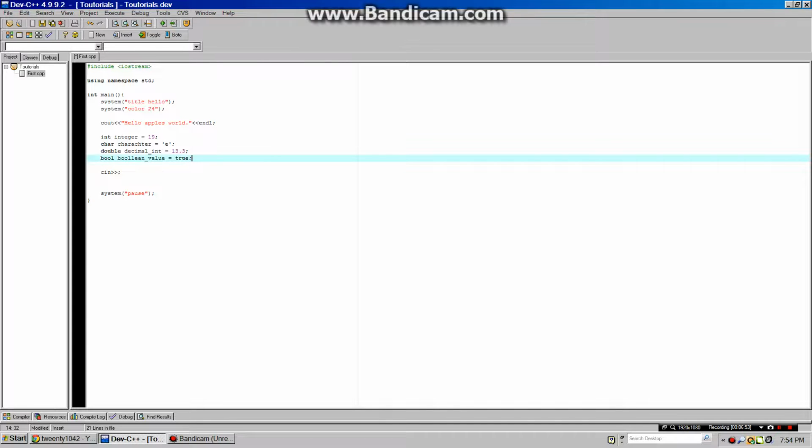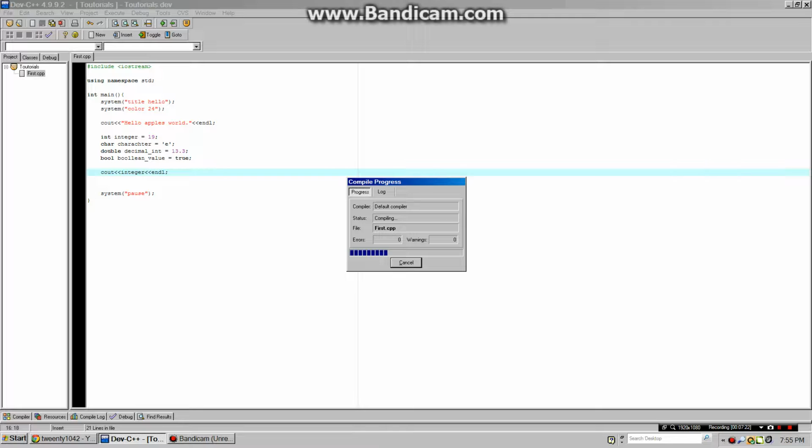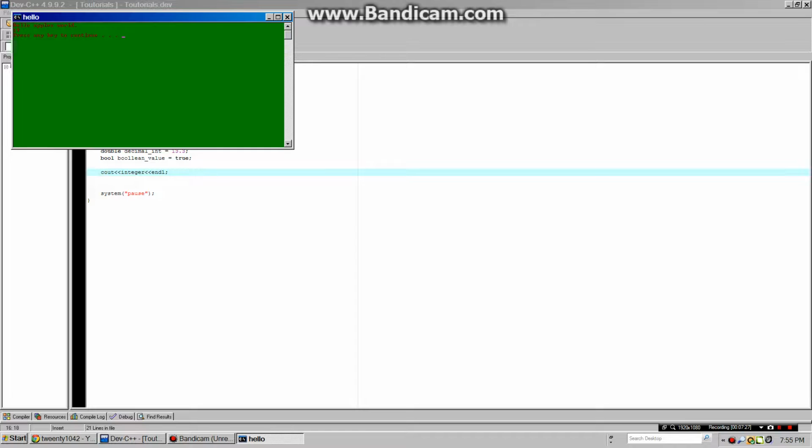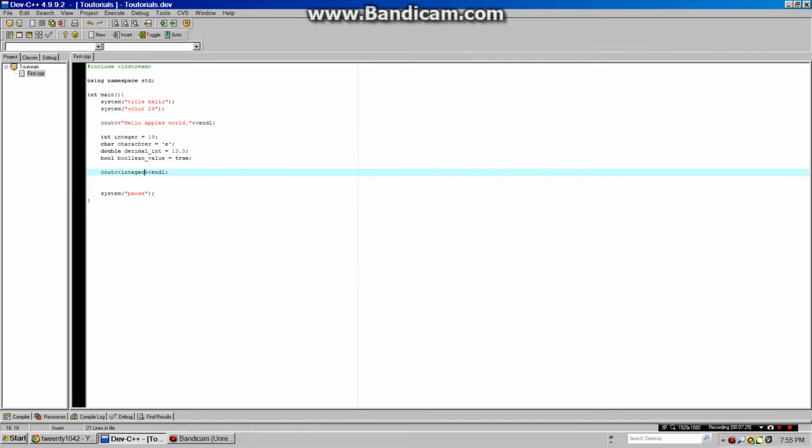Then I'm just going to show you right away how to use cout, console output. Now usually we would input our string, but instead we don't even need these. We could just type in the variable like integer, compile it and run it, and it should say hello Apple's world, skip a line, and then it should say 19, skip a line, system pause. If it wants to compile for us. Here we go. Hello Apple's world, 19, press any key. There we go.